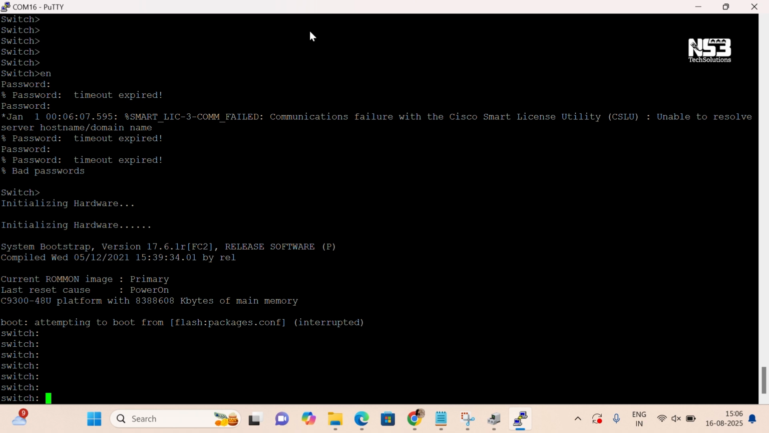Now as you can see, we have entered ROMMON mode and I am going to run a command that will erase all startup configuration including the password. After that I will run the boot command and the device will start up fresh.